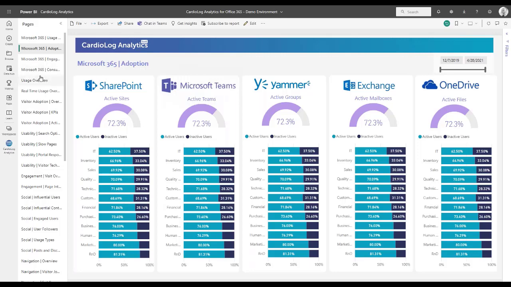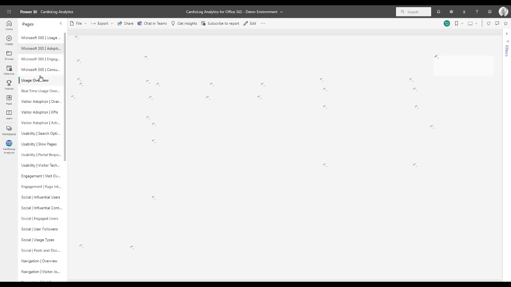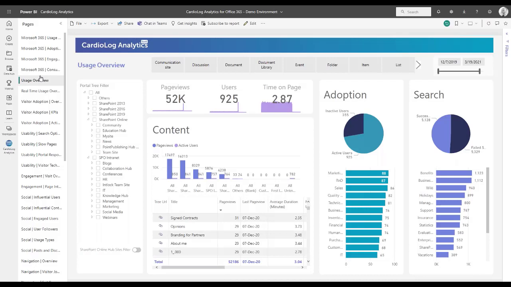If I hop over to usage overview, this next dashboard, you'll see that it's more SharePoint-centric. And here you can see on the far left-hand side the SharePoint hierarchy, where we can track, of course, hybrid deployments of SharePoint on-prem and SharePoint Online, and you can see here my demo, and you can map out all of your sites.